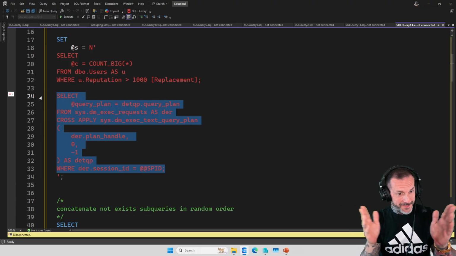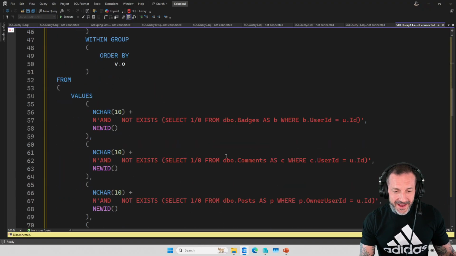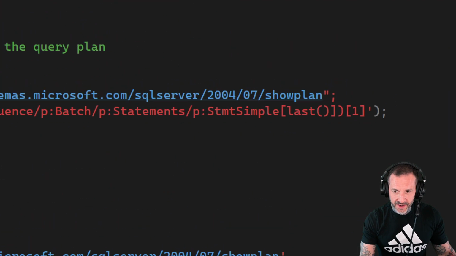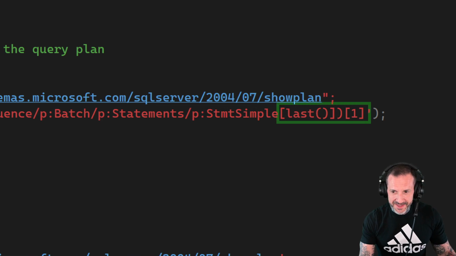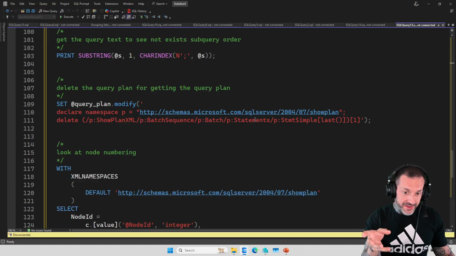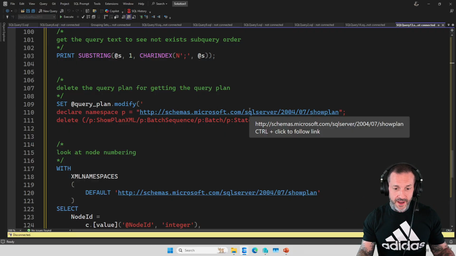Couldn't make this stuff up, right? Could not make these things up. So what we need to do is preserve the first query plan and delete the last query plan. And apparently this works to do that. Isn't that insane?